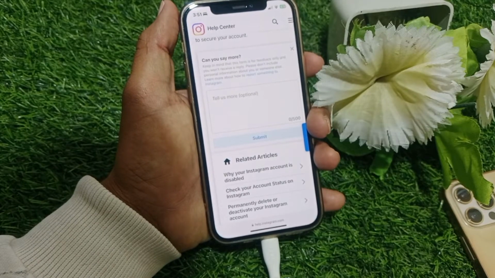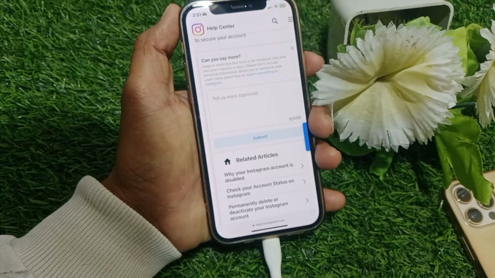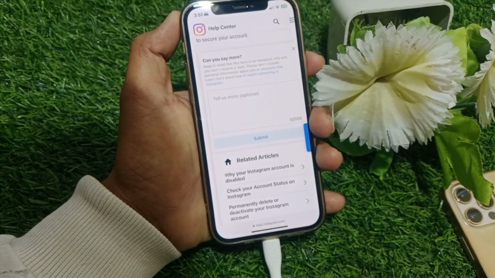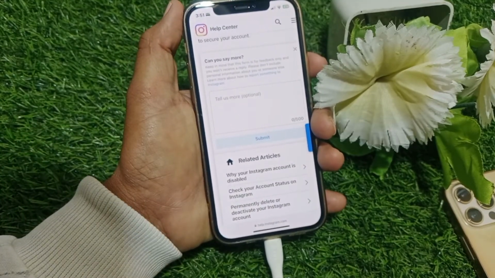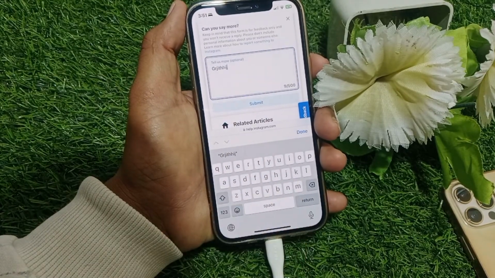I think I have not violated any terms and conditions of Instagram. If I did, I assure you I will not make this type of mistake again. Please unsuspend my account. So just write this one. So let me write something. When you write it, you can see the submit button.